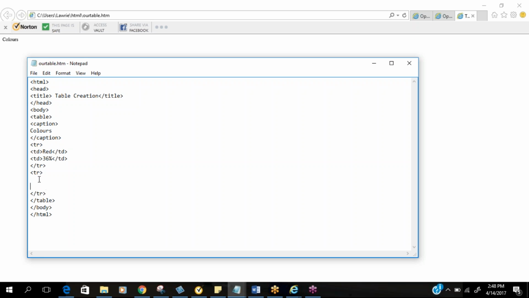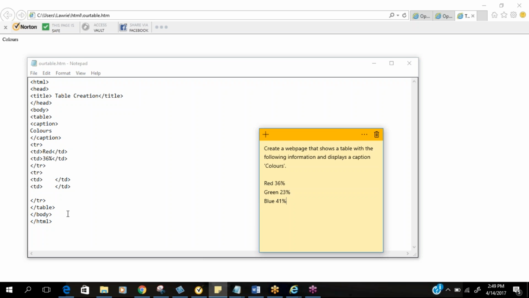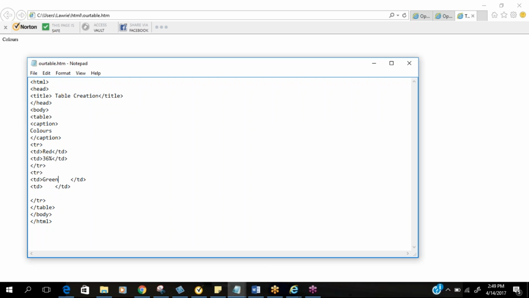And in the second row, we have two data items, and the first data, TD, I'll just put these on the same line, and the second data item, done slightly different just so that you can see what we're doing, is sandwiched between an open tag and a closed tag of data items. Now the second data item, second row was green 23%. So green, just back this up, and 23%. That's the second row.